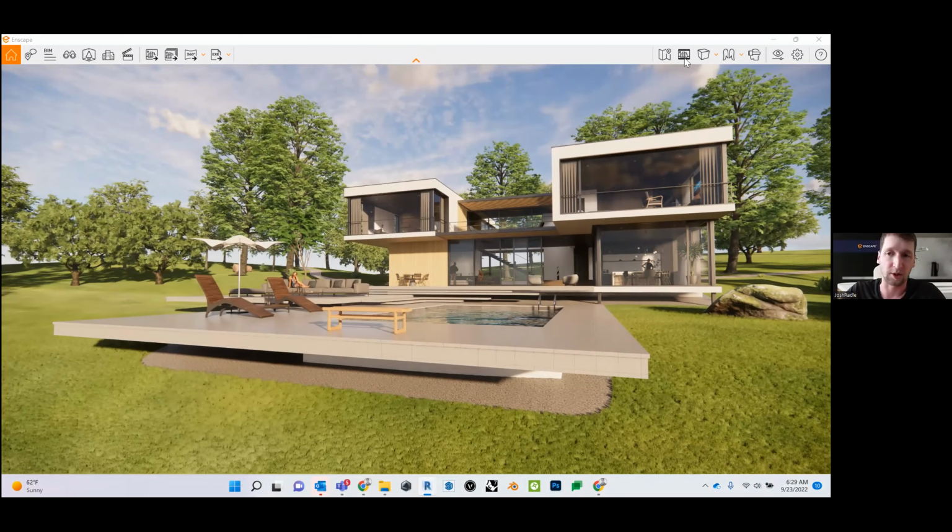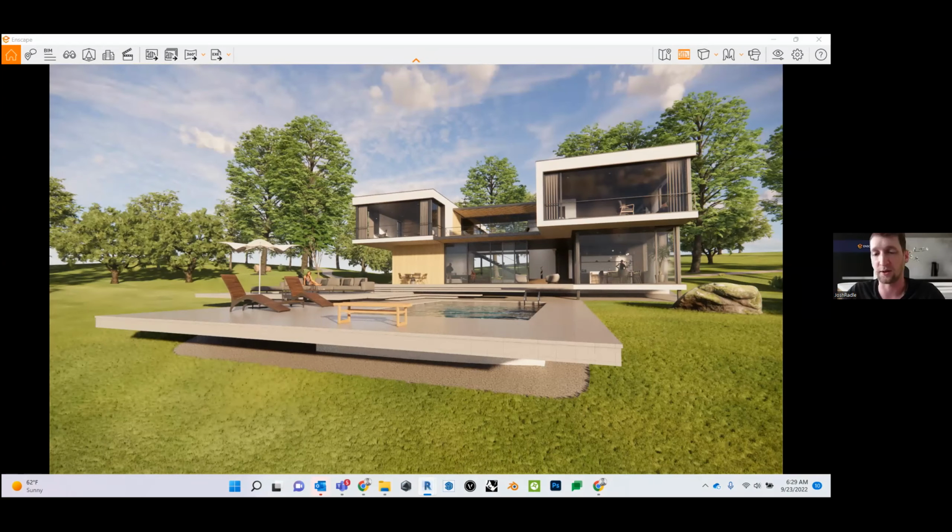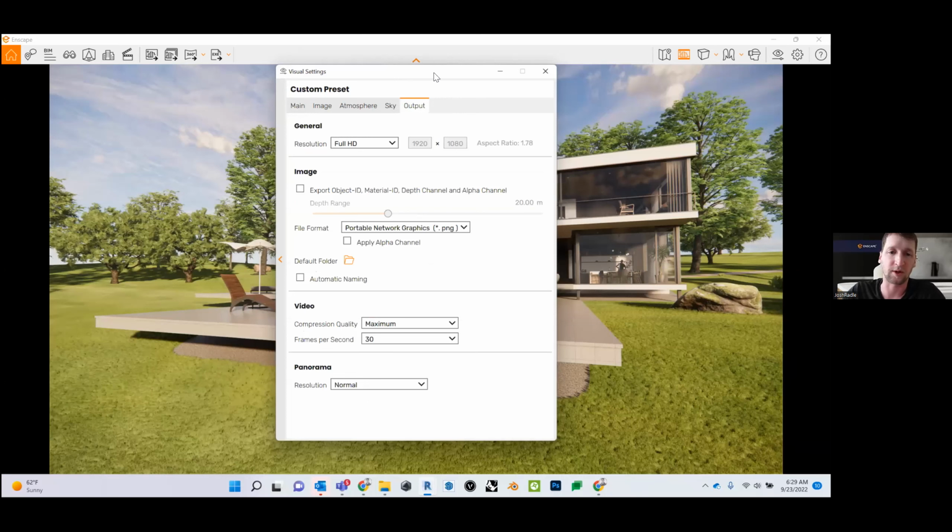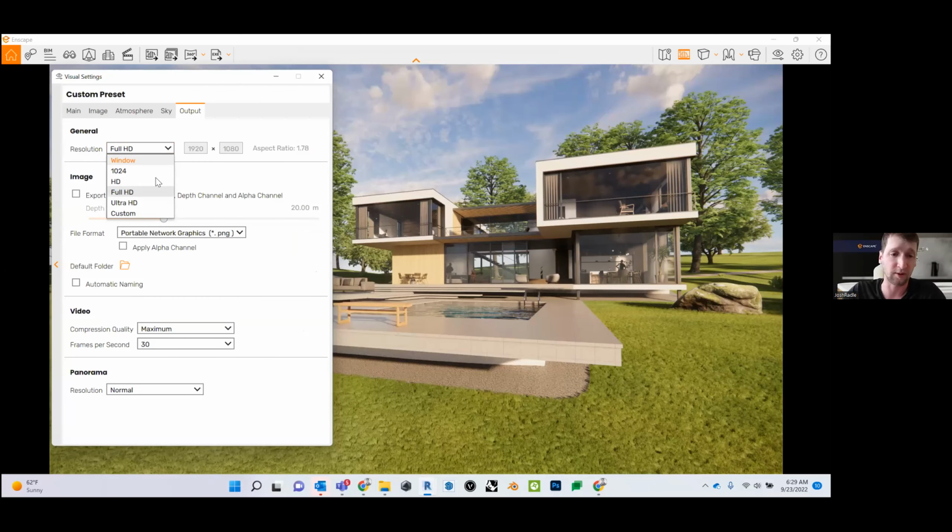But this is where the Show Safe Frame button comes in. This is where it's going to show me, you can see here, the crop regions of what's going to be my final rendering. And these are determined by, if you go into the visual settings tab here, and you go to the output tab, this is where you're going to set the output resolution for your final renderings.